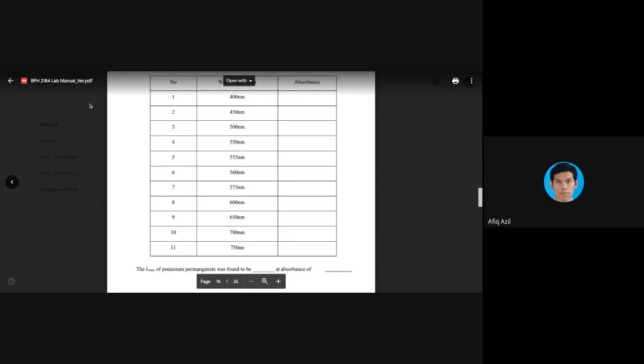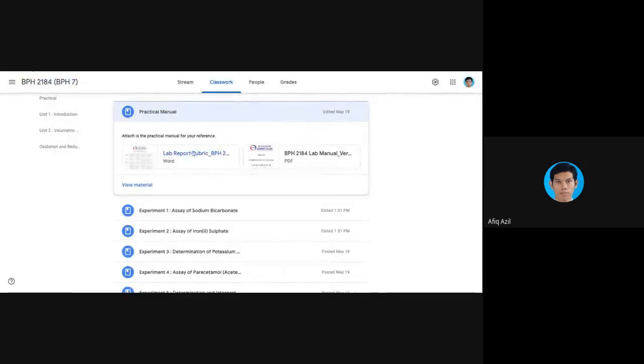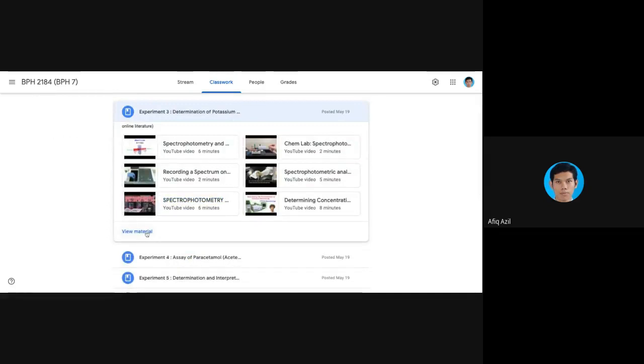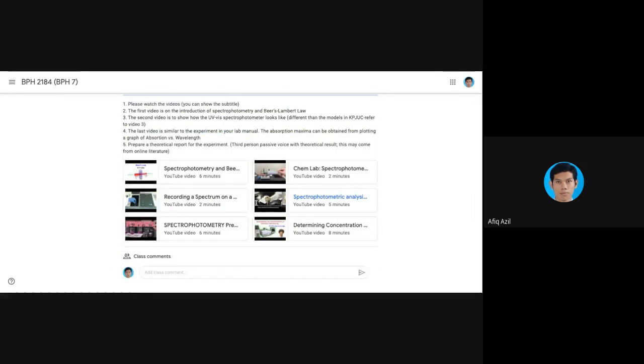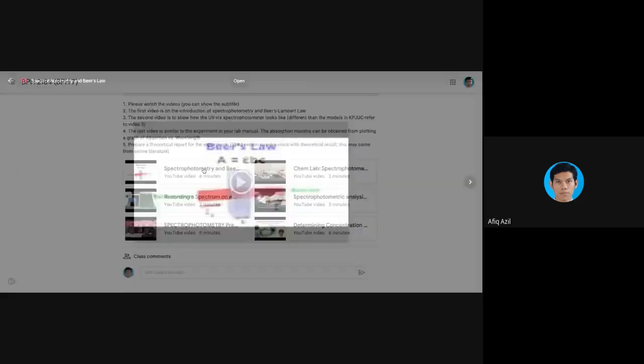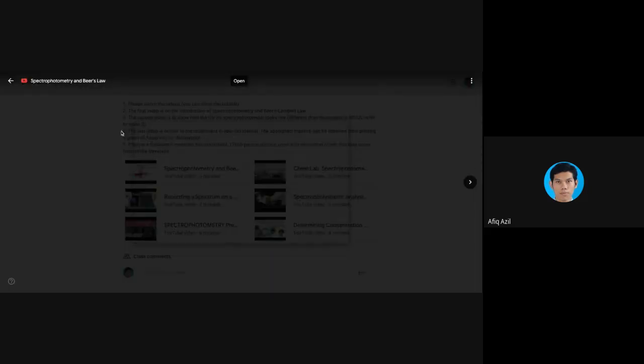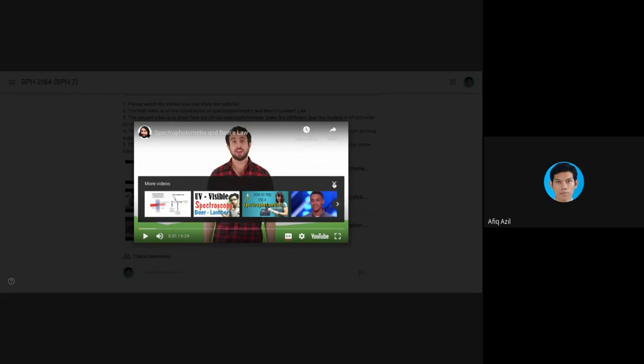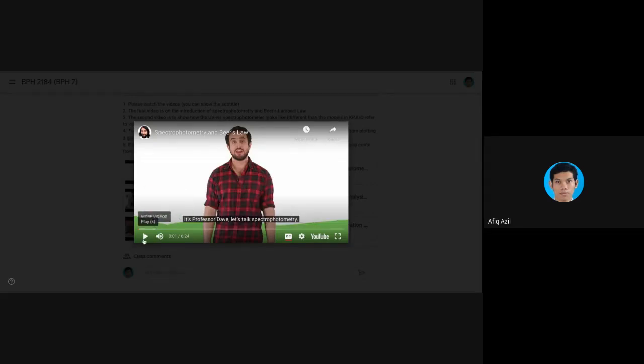So that is basically the lab manual. I know there are no pictures or anything, but it's okay. We'll look into the videos first. But before I show you the videos of the instrument, I want you to watch the theory behind the spectrophotometer, which is Beer-Lambert's law. This is the formula or the theory behind the UV-Vis spectrophotometer. So watch this first.